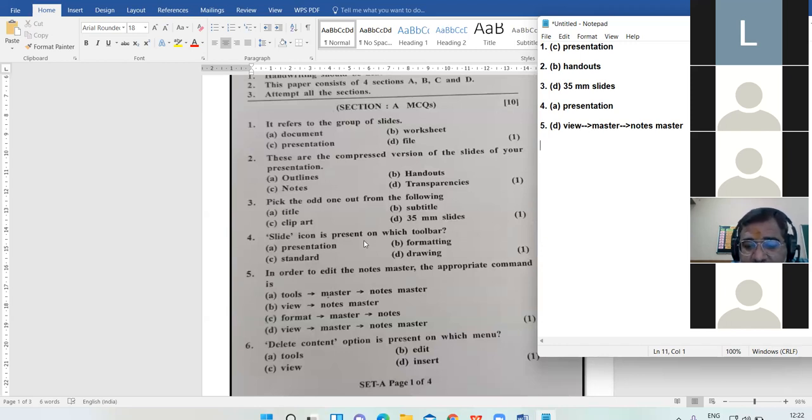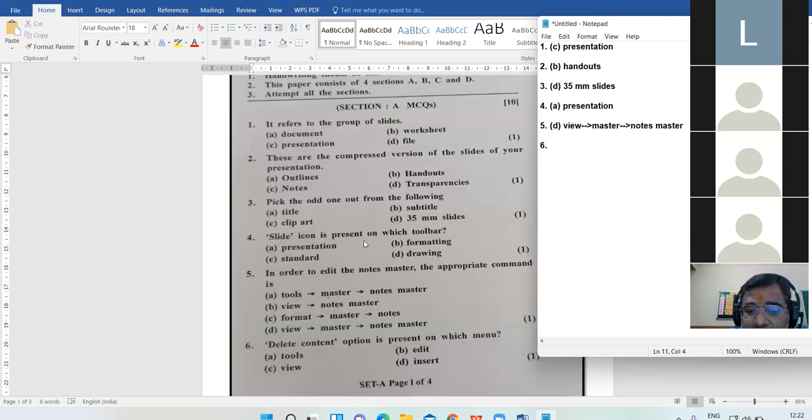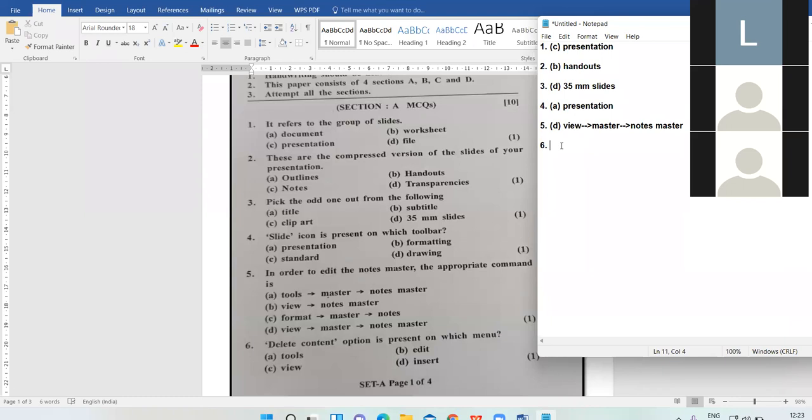Then sixth MCQ, delete content option is present on which menu? Yes, Laksh Taneja, unmute. Laksh, unmute karo bete. Sir, C option, view menu. No. It is B option, edit. It is B option, edit.